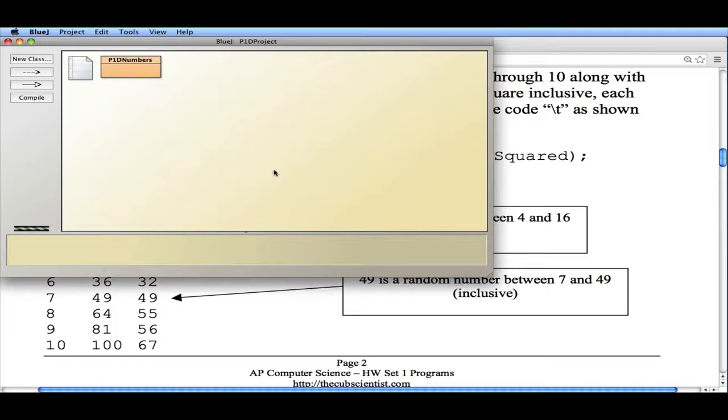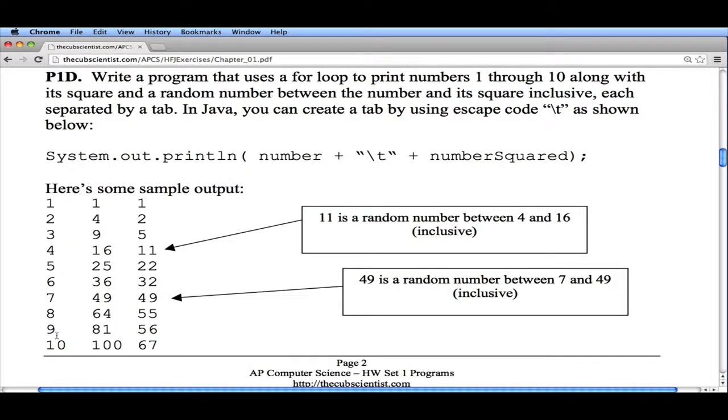So that's a hint on P1D with the printing numbers in columns, a number squared, and a random number between these two numbers inclusive.